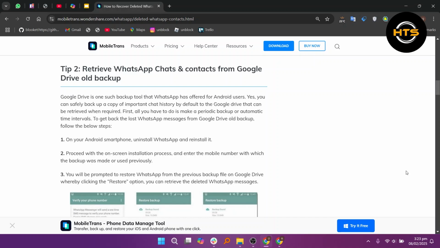Another option is using third-party tools like MobileTrans WhatsApp Transfer, which can help recover deleted messages and contacts from previous backups. Make sure to try these methods as soon as possible to increase the chances of successful recovery.